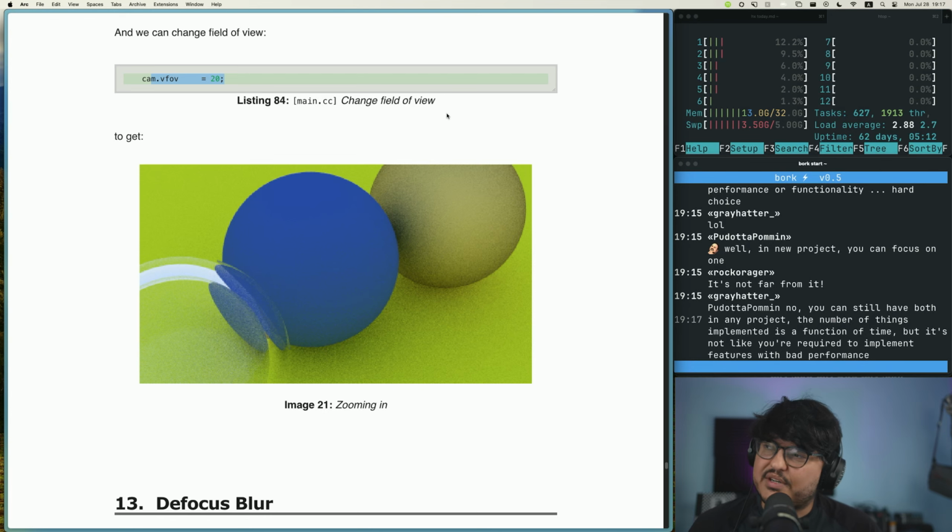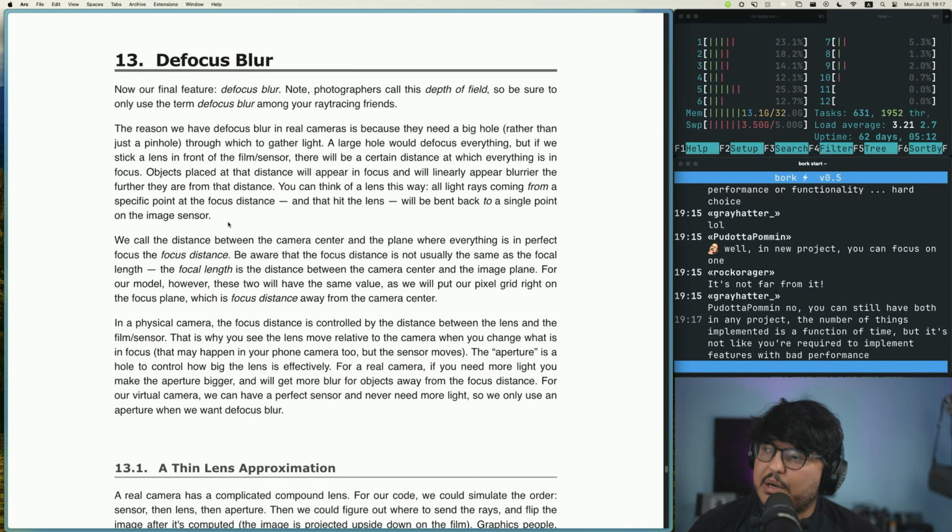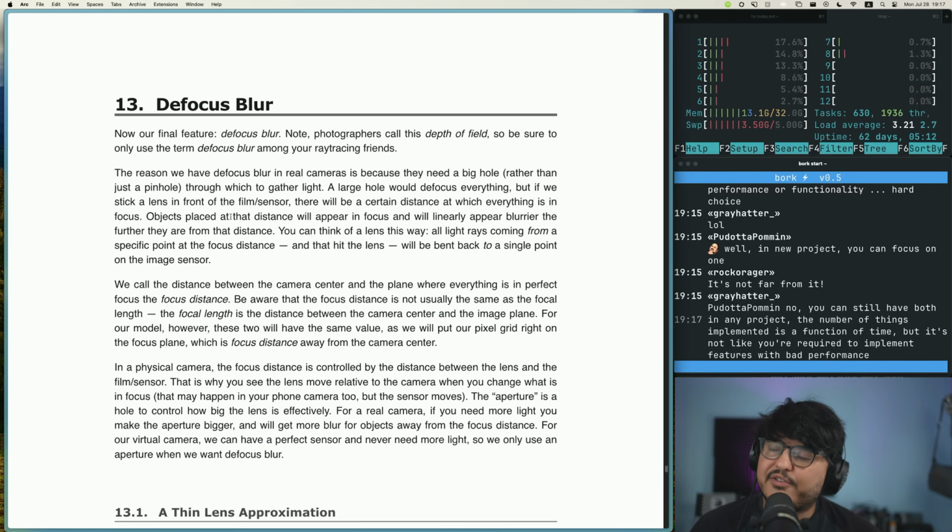Absolutely, it's impossible to understand what's going on. So I'm not going to even attempt FOV 20. Horrible. I leave it at FOV 120. Period. 120 gang. Let's see, defocus blur.